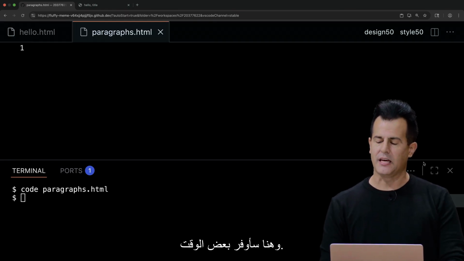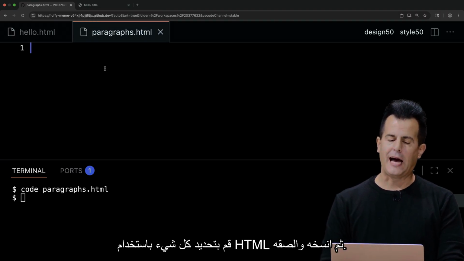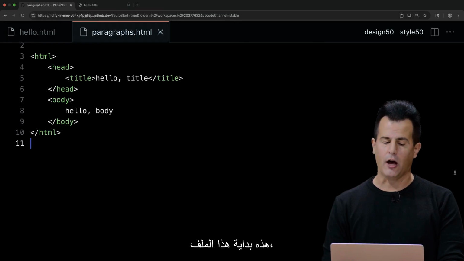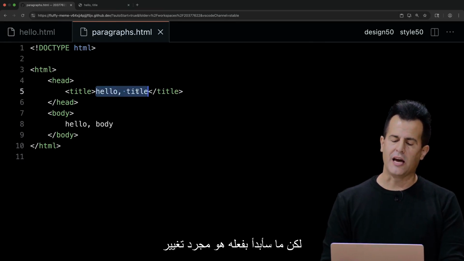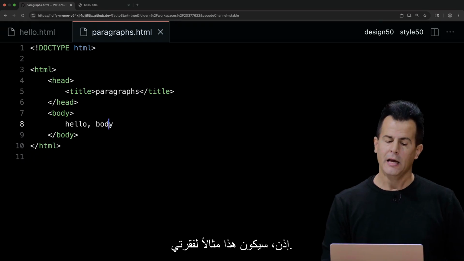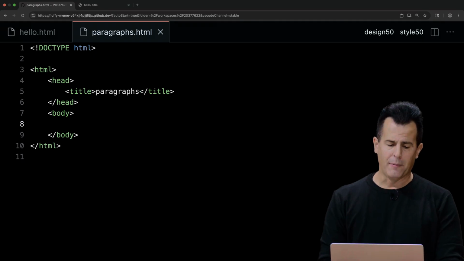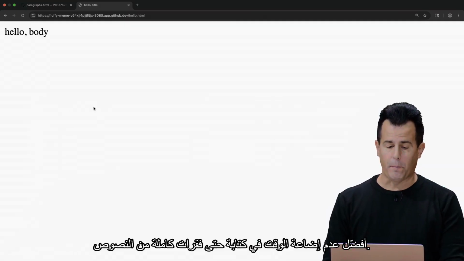And here's where I'm going to save some time. I'm going to go back to hello.html and just highlight all and copy paste this as the beginning of this file. But what I'll start doing is just changing the title of each page to match the file name. So this is going to be my paragraphs example. And instead of saying just hello body, let's actually have a few paragraphs of text.